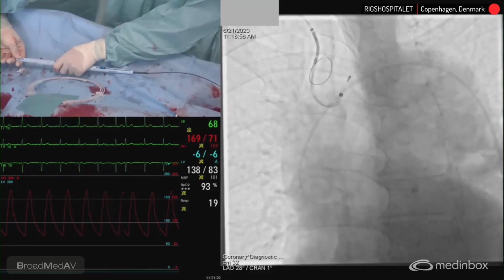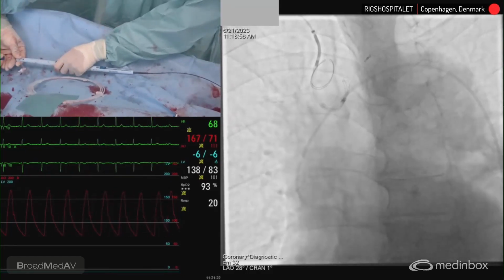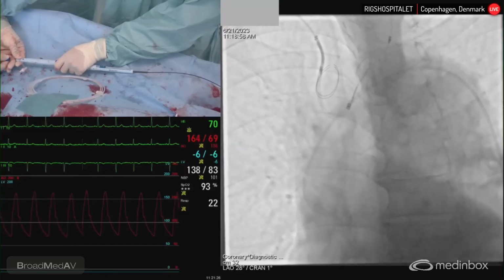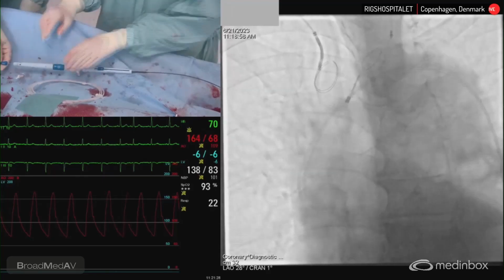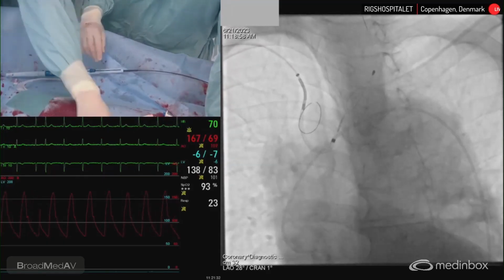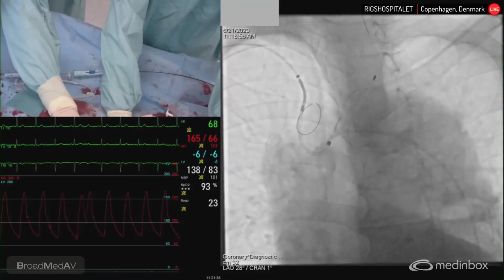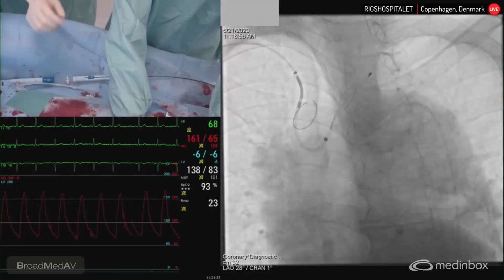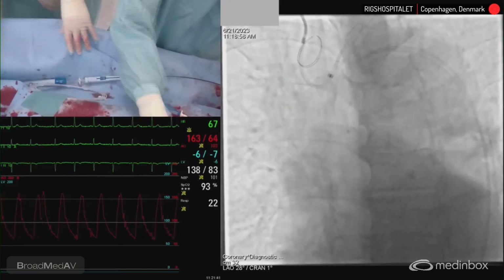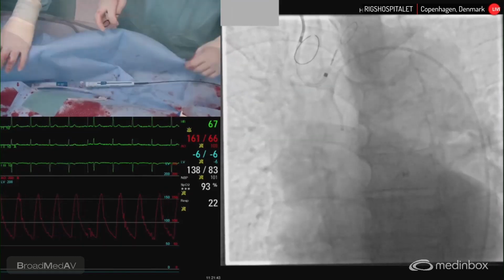And now you can push out the distal filter. Hold on the wire, please. Keep on going. Go, go, go. Yeah, it's good. All right, fine. It's probably jailed. Doesn't matter. Just pull it back. Yeah, all right, good. That's fine.